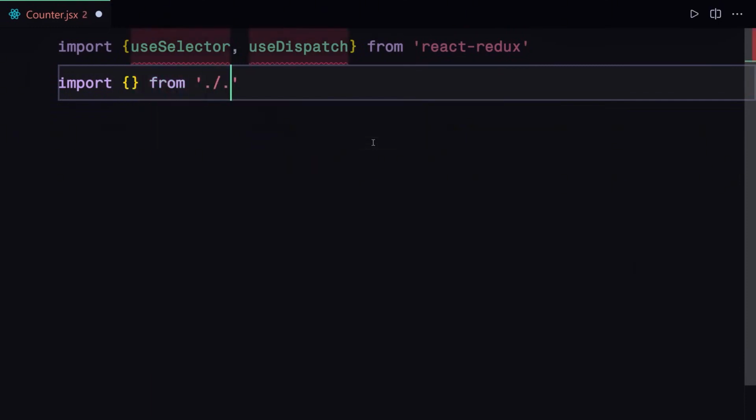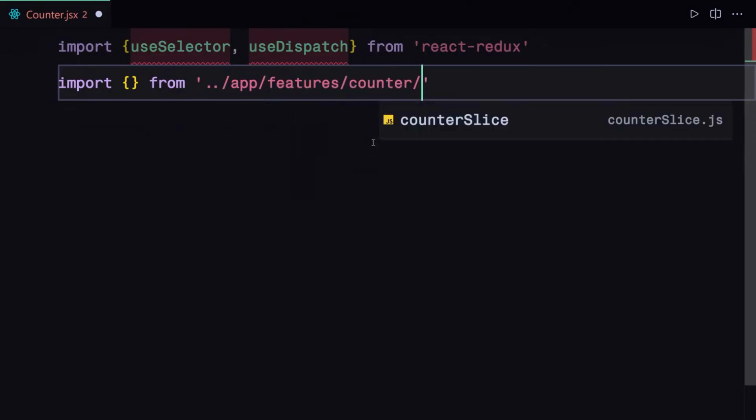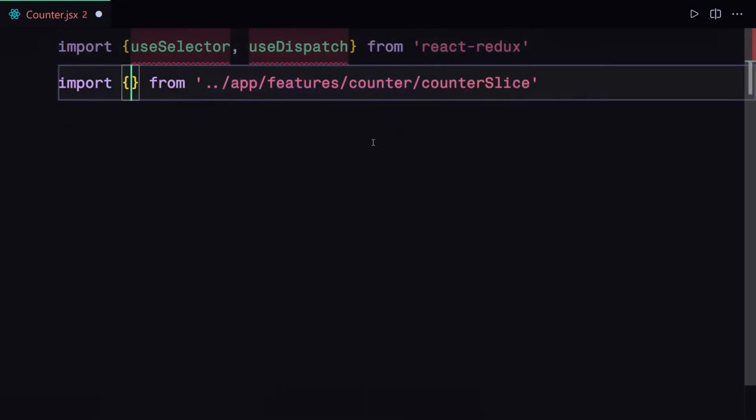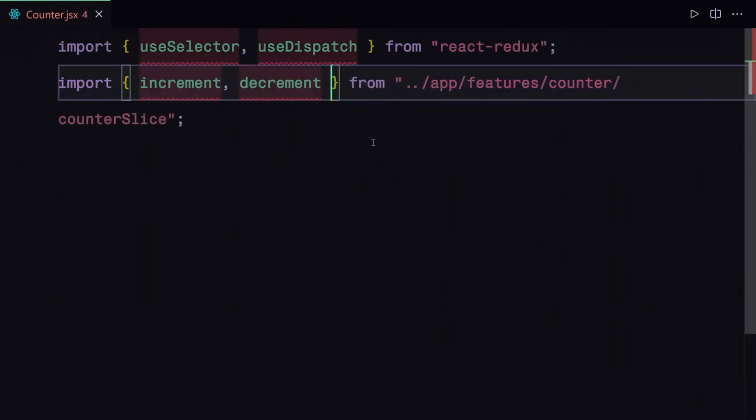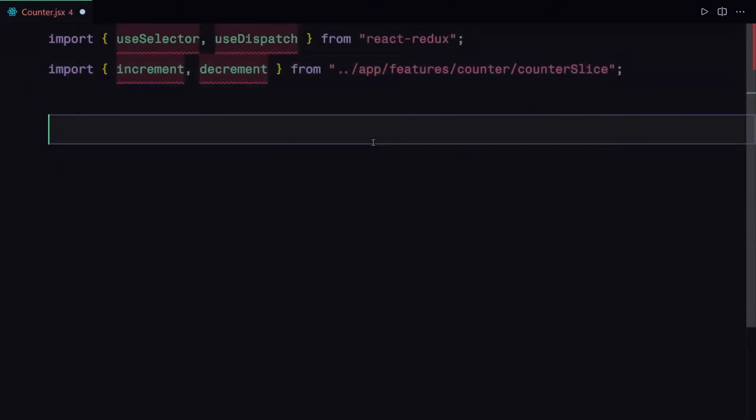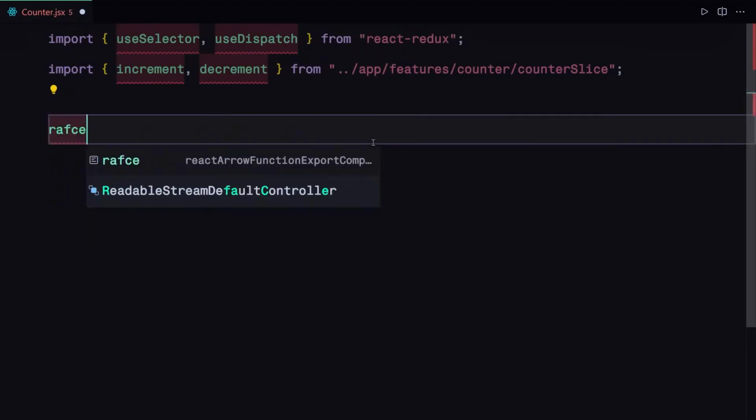Let's just go ahead and go to our app component folder. Then we have to go to the features, then we have to go to the counter, and inside this counter we are going to be getting our logic from this counter slice right here. Okay, so we are going to be getting the increment and also the decrement action. Now let me go back, and now let's create some sort of a component right here.